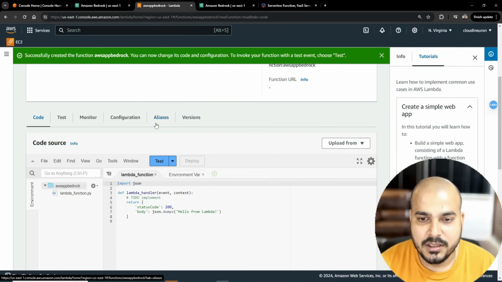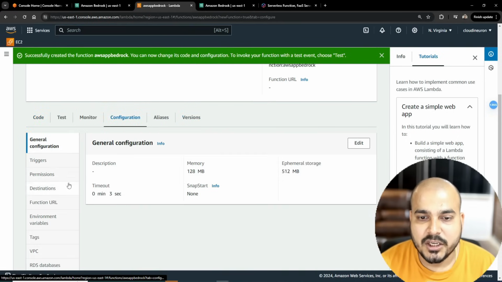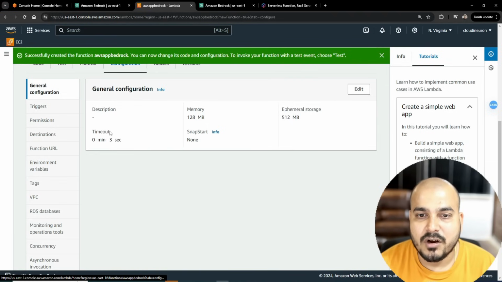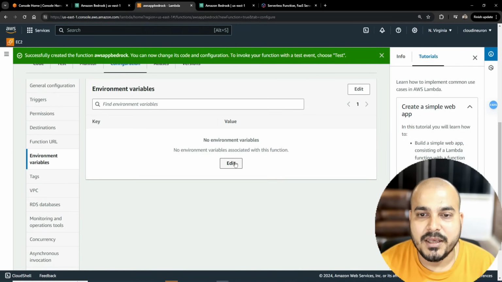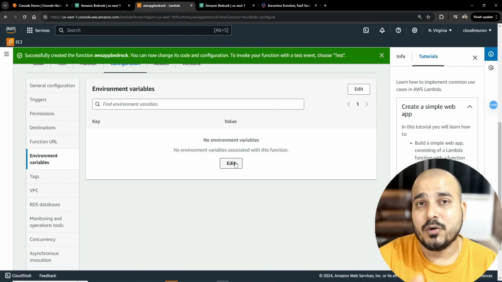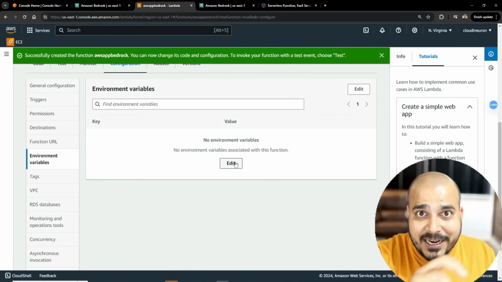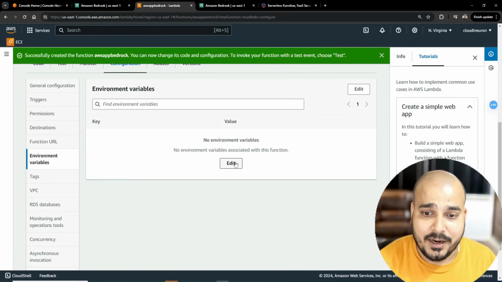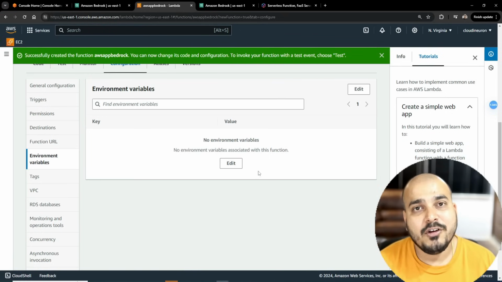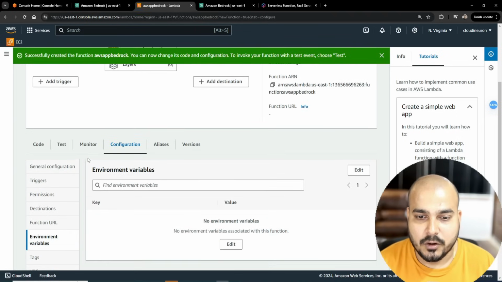configuration, aliases, version. If I click on configuration, here you can see there is some timeout configuration that you can give. There are some environment variables that you can also give directly over here. I hope I've shown you environment variables in VS Code. We create a .env file, we create a key like the OpenAI API key. Here also you can write it down and call that OpenAI key in this particular code.